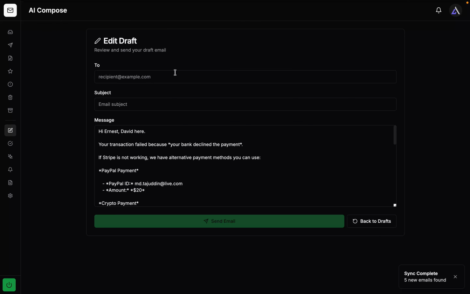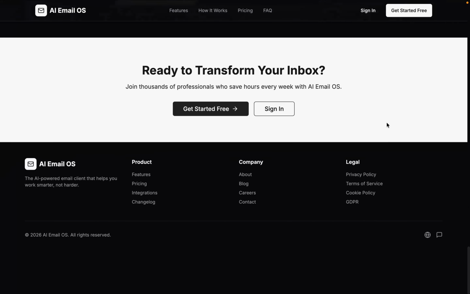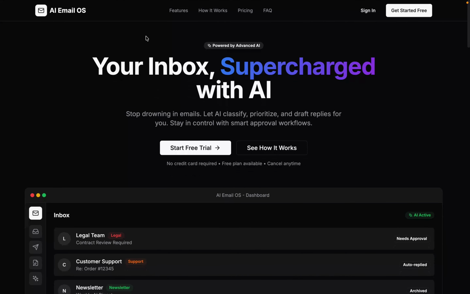When the user comes to your application, this is exactly what they will find from top to bottom. Right now you will find the header section. We have our logo, and I have called it Email AI OS because it's an AI-powered email manager. We have a couple of features. You can click to go to the features section, how it works, pricing and FAQ. If you have an account, you can sign in, or if you don't have any account, you can simply create a new account and connect with your email provider.